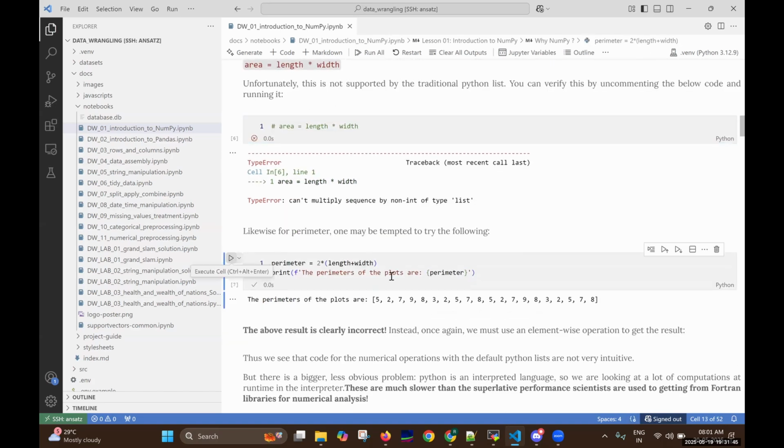Likewise, for the perimeter, I think this is self-explanatory. If you do it the Pythonic way, what will happen? It will just append these two. So if you see 2 times (length plus width), it has taken the length 1, 2, 3, 4, 5 here, and then the width 3, 2, 5, 7, 8, and then it is repeating this 2 times. So instead of doing what we are expecting, it is doing something else, right?